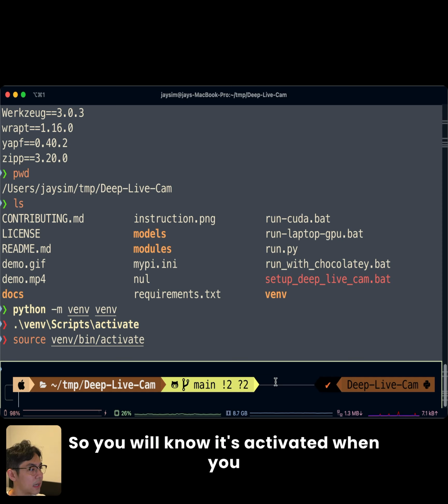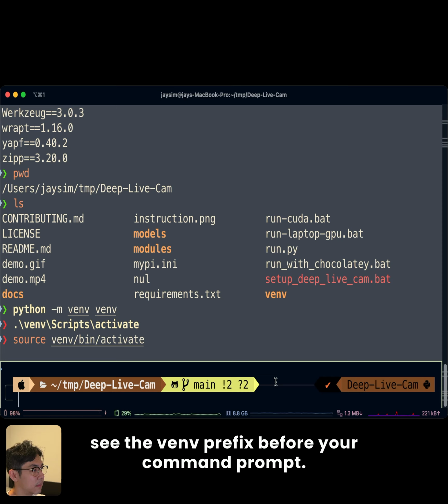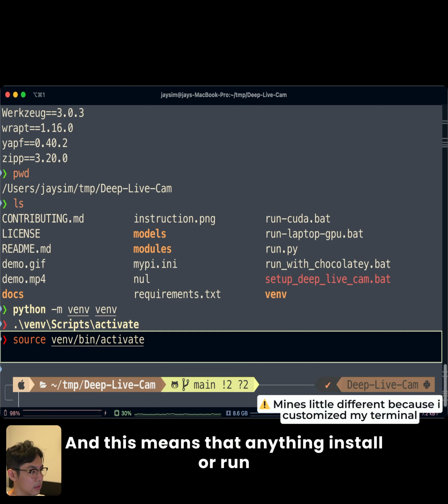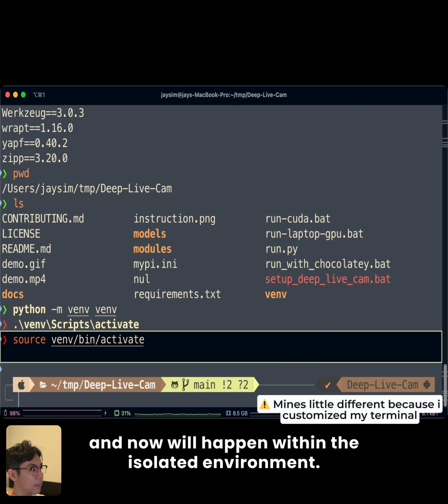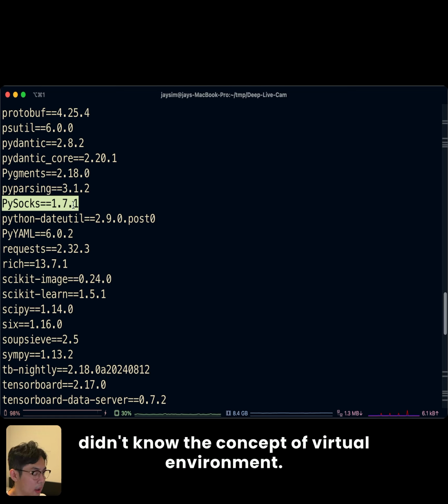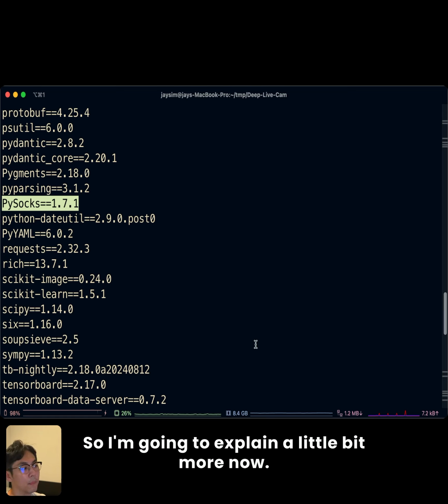So you'll know it's activated when you see the venv prefix before your command prompt. And this means that anything you install or run now will happen within the isolated environment. When I first started coding, I didn't know the concept of a virtual environment, so I'm going to explain a little bit more.